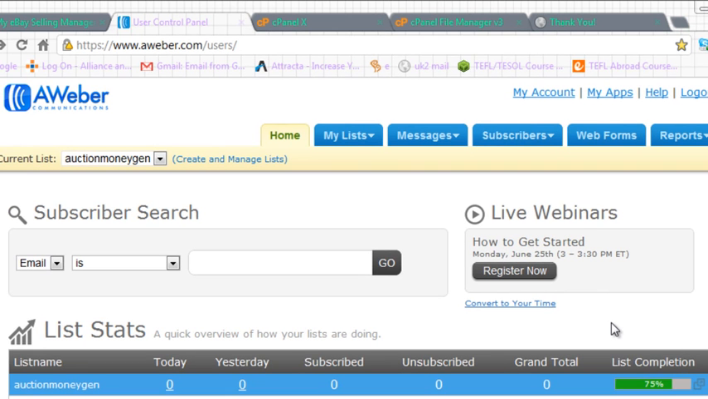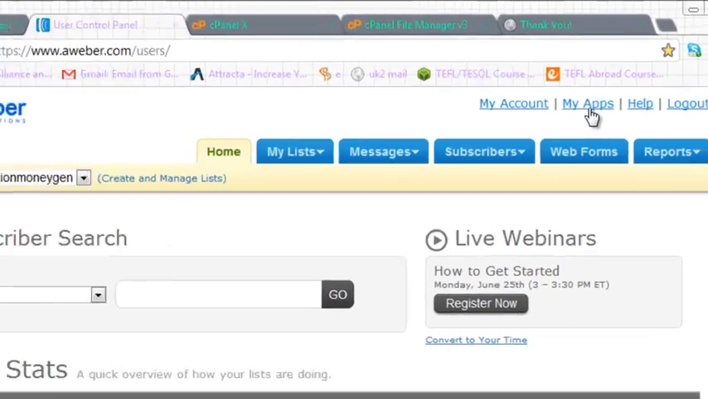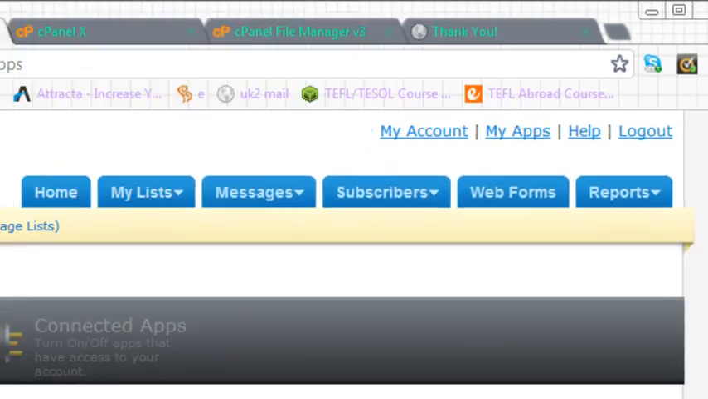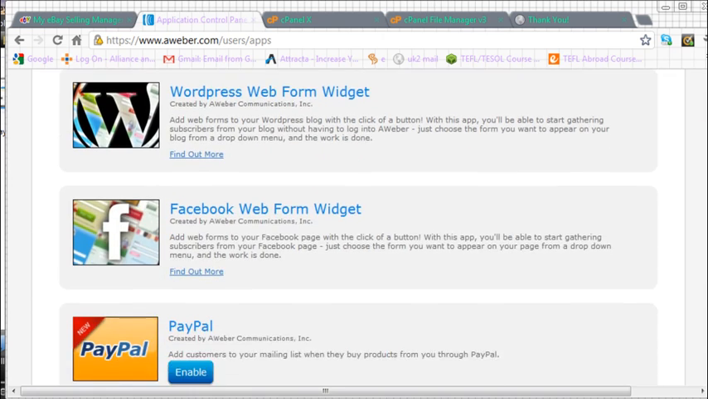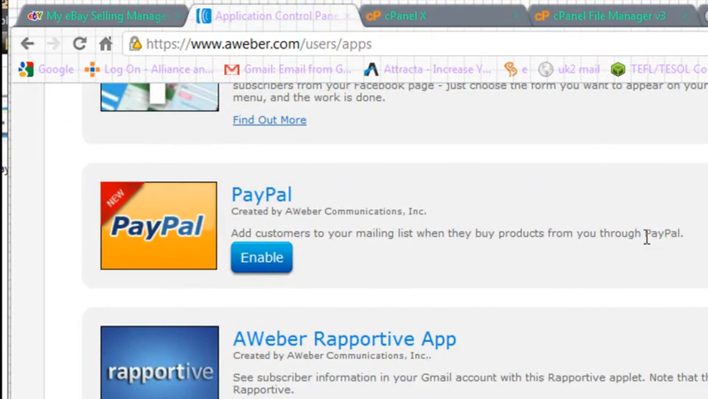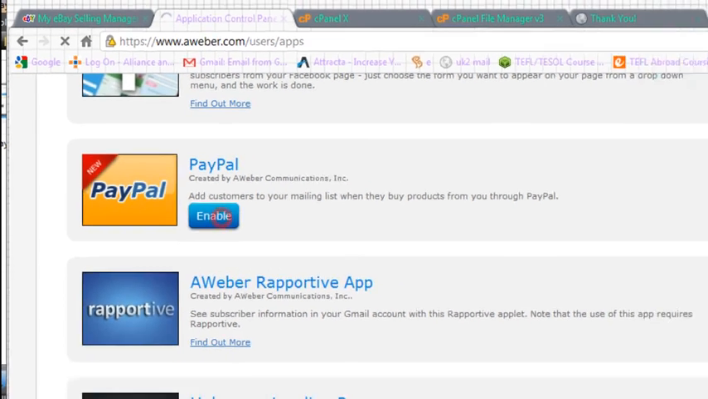Okay, so how do we set this integration up? Well, like everything in Aweber, the process is straightforward. So we'll start that by clicking on the My Apps button, which is on the top right hand side of the screen. Click on My Apps. We'll then move down the screen and you'll see the PayPal application there. So we want to enable this application, so let's click Enable.